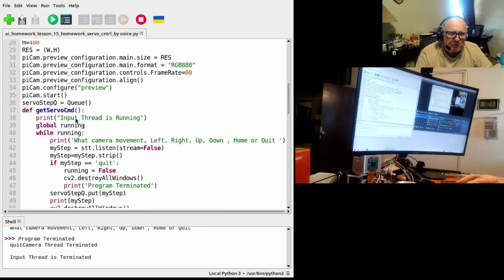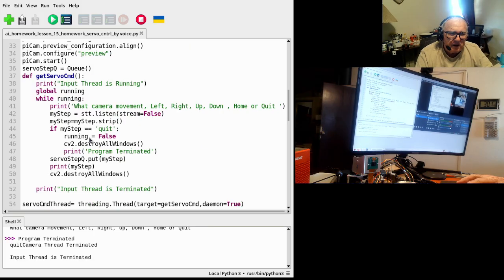And we've got the servo command. I used a thread for running the command. Okay, and here I print that the thread is running. Then I put global running. Although I don't think you need it, I notice it doesn't quite work right if you don't have it, so I put it back in. Anyhow, at the beginning here, I'll just print camera movement left, right, up, down, home, and quit.